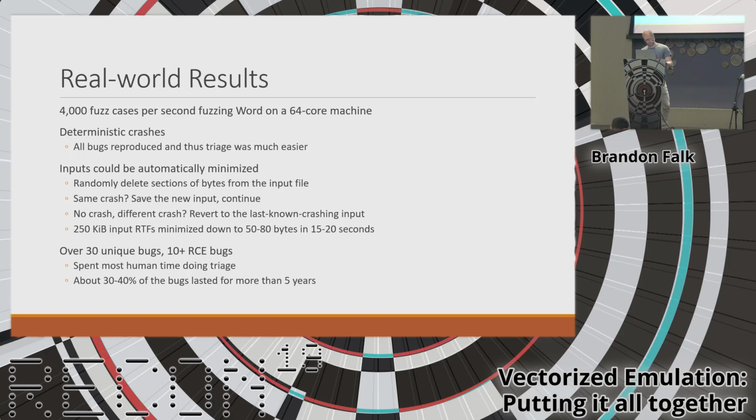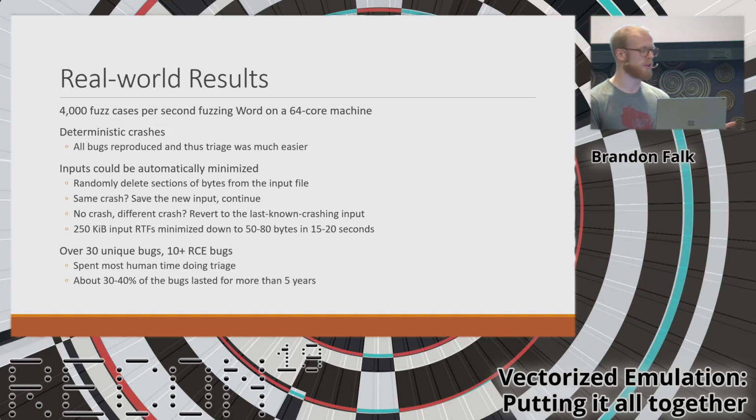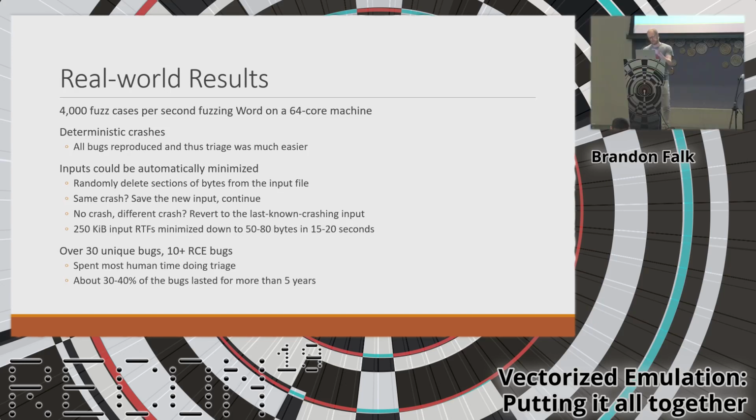Another thing that was really cool is I was able to minimize these automatically. I could take an input, and I was actually using 256K inputs, and I was able to minimize them down to usually 20 to 100 bytes in a couple seconds. That was done by just running the same input through, deleting parts of it, and seeing if it crashed in the same way. If it did, you latch that input and then build off that on future iterations. It works surprisingly well. When you can do 4,000 fuzz cases a second, you can try deleting things very quickly, and you limit it down pretty fast.